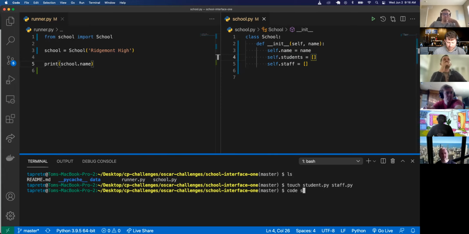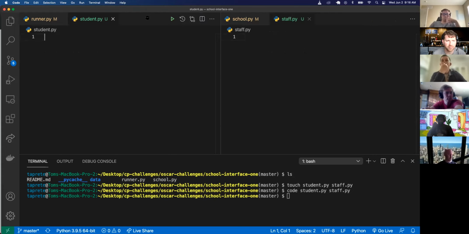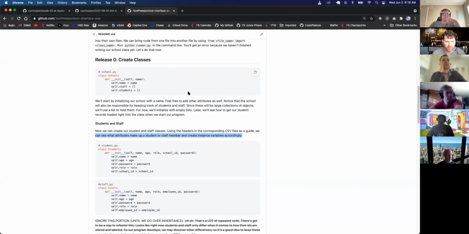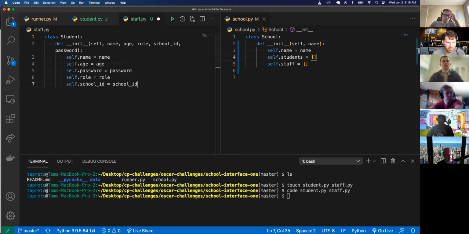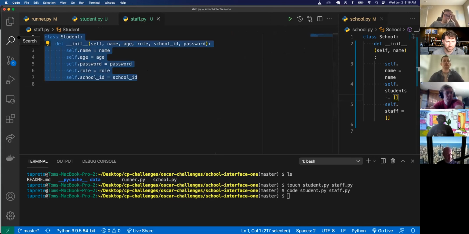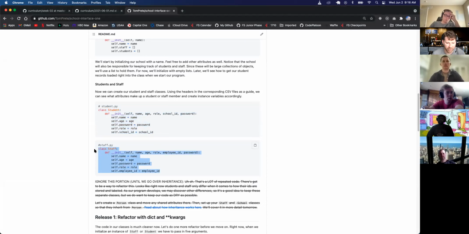And I'm going to code student.py and staff.py to open up in this right here. So student and staff. All right. So I'm just going to copy this over for the student. So we can kind of just walk through what did I just do? I did that for staff. So let's get rid of that. And then let's also do that for staff.